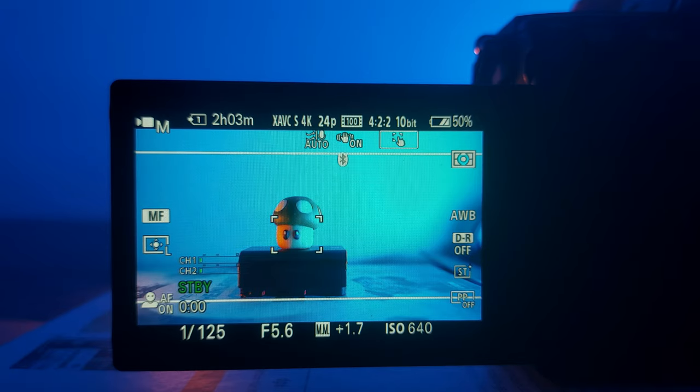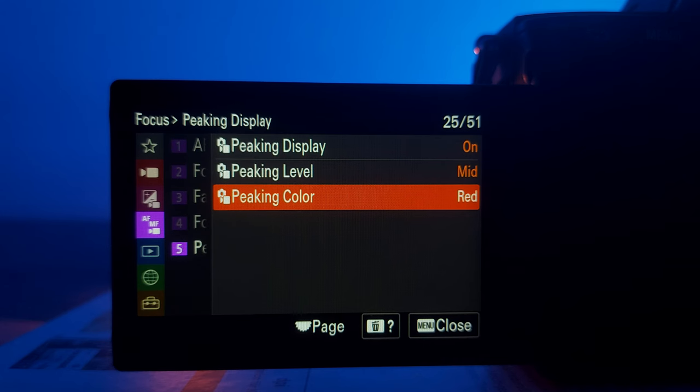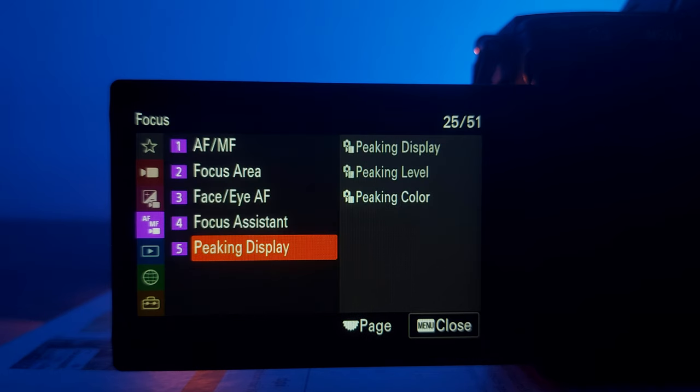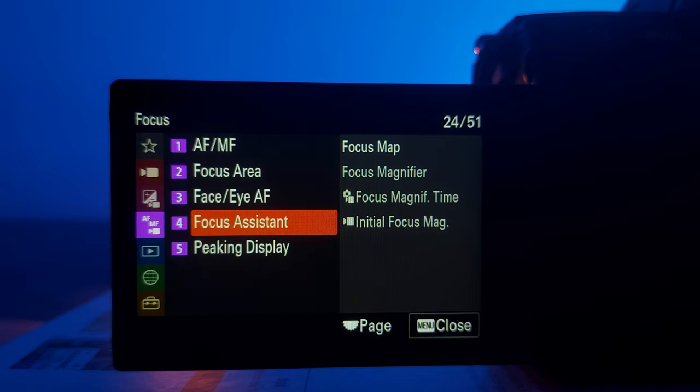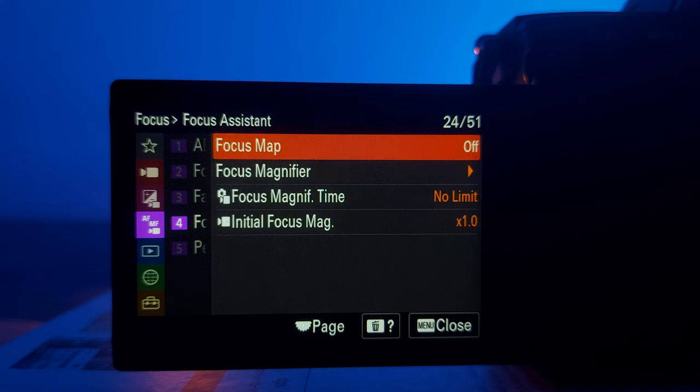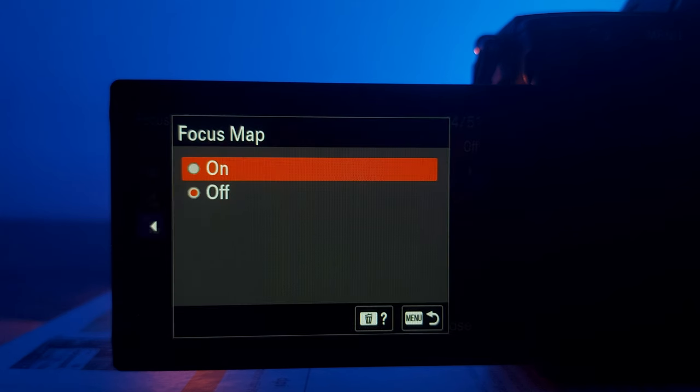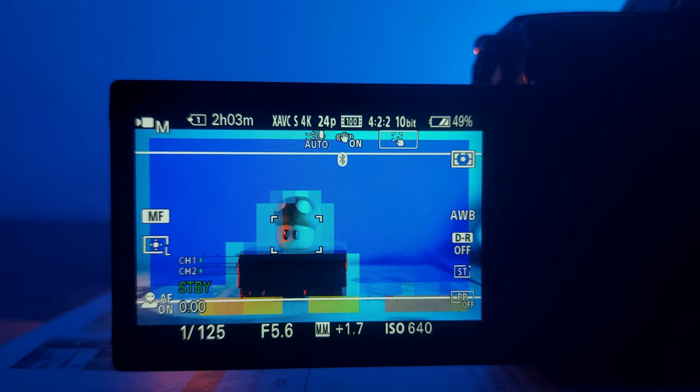And there is an even better tool called Focus Map. We can turn it on by going into the Focus Assist settings. Set Focus Map to on. So if you pull focus now, everything without a color is in focus.